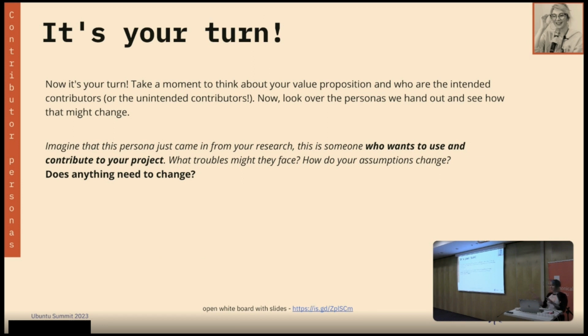Imagine one of these personas, you can focus on one of them. Imagine one of these personas came into your project as a contributor. Is this someone who wants to use and contribute to your project? What troubles might they face? How do your assumptions change about them reading the information based off of the persona? Does anything need to change in your project in order to welcome them as a contributor?